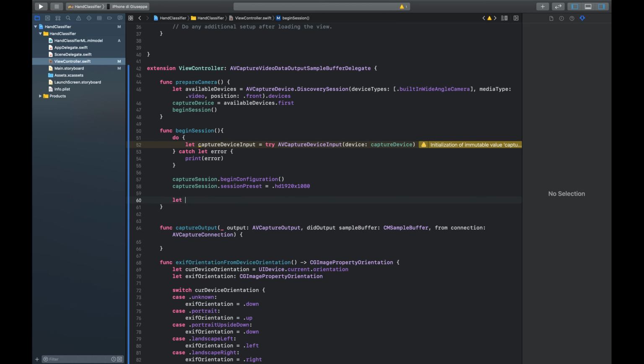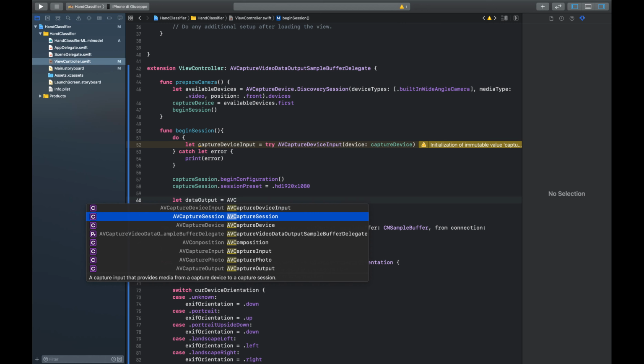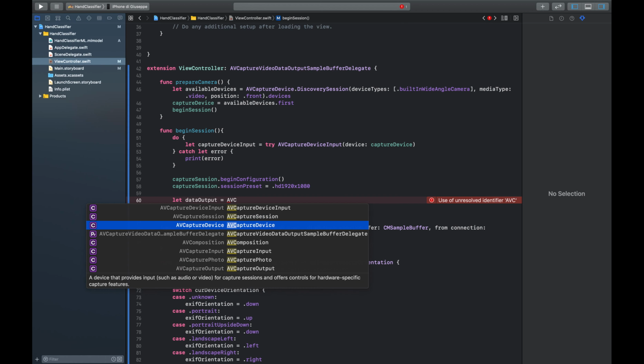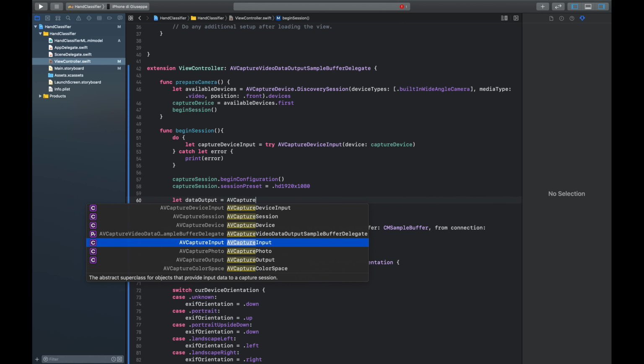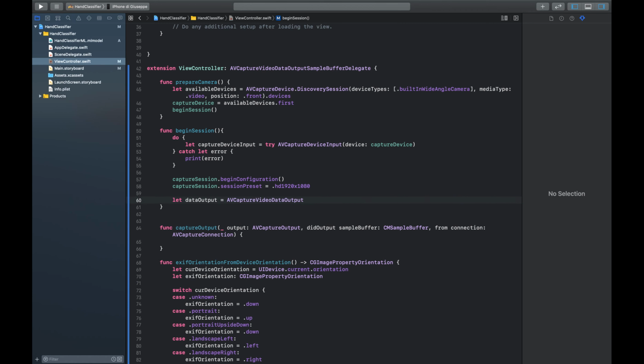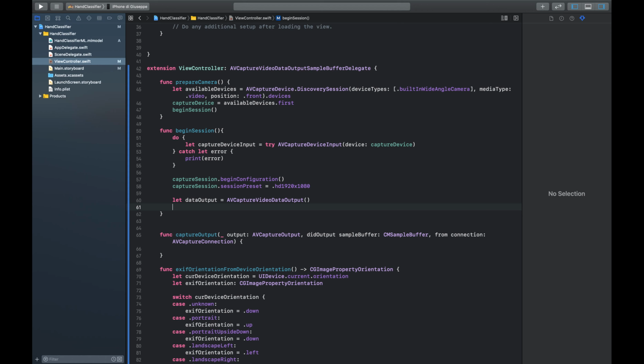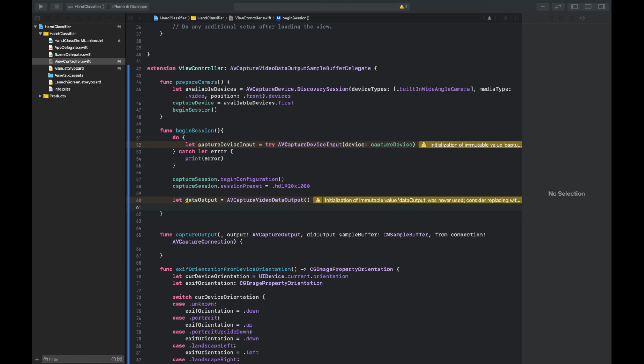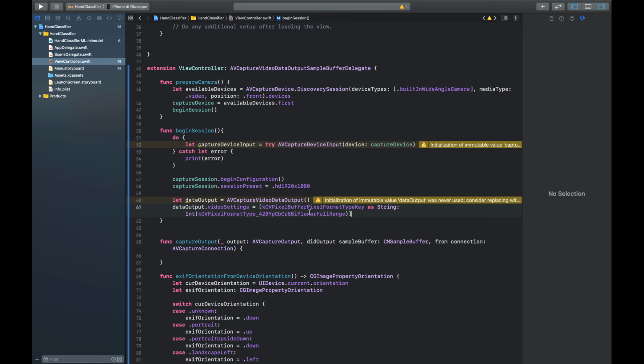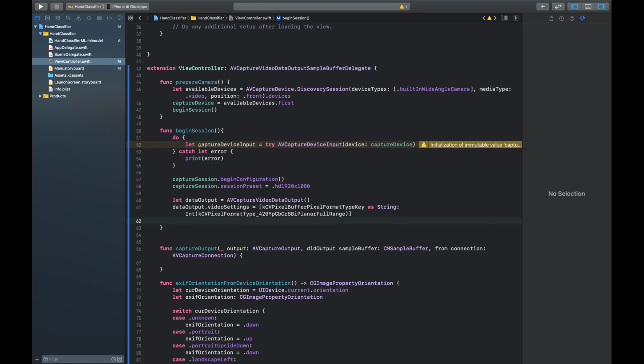Later we have to set the data output to be equal to AV capture video data output. And then configure this. I've copied and pasted this. Depends on which device you're going to use. I'm copying and pasting to avoid mistakes.